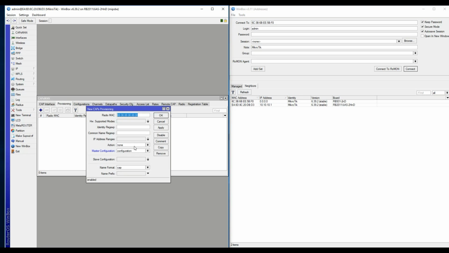You could create a dynamic provisioning rule for each of your access points by specifying the access point's radio MAC inside this text place, or you can just create one rule which suits all, which I will do for this demonstration. So my master configuration is this, and I do not have any slaves.